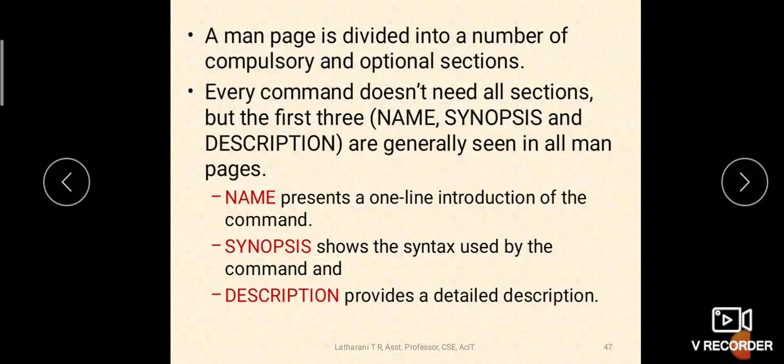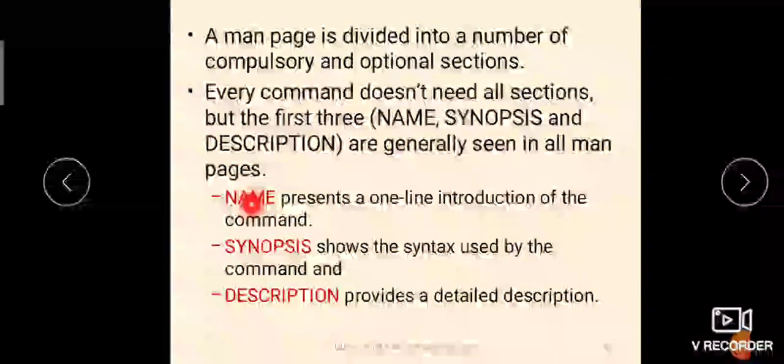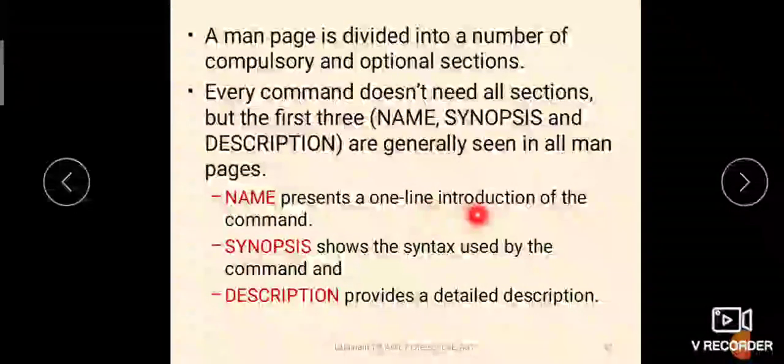These 3 sections: name of the command, synopsis, and description of that command, will compulsorily be present in all commands' manual pages. So, what is the name section indicating? The name section presents a one line introduction of the command. We will see a man page also, then it will be more clear to you.